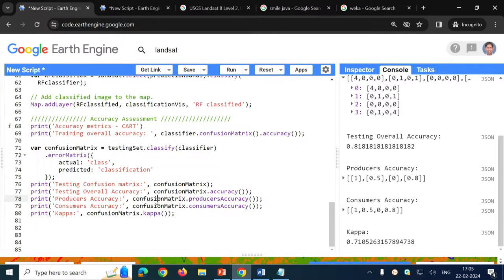A lot more things can be done, and obviously, if you have access to Google Cloud, you can export this data to Google Cloud Storage and run deep learning algorithms. Currently, deep learning algorithms are not built into Earth Engine, but of course, you could create a Google Cloud project, export the data there, and run TensorFlow and other deep learning algorithms.